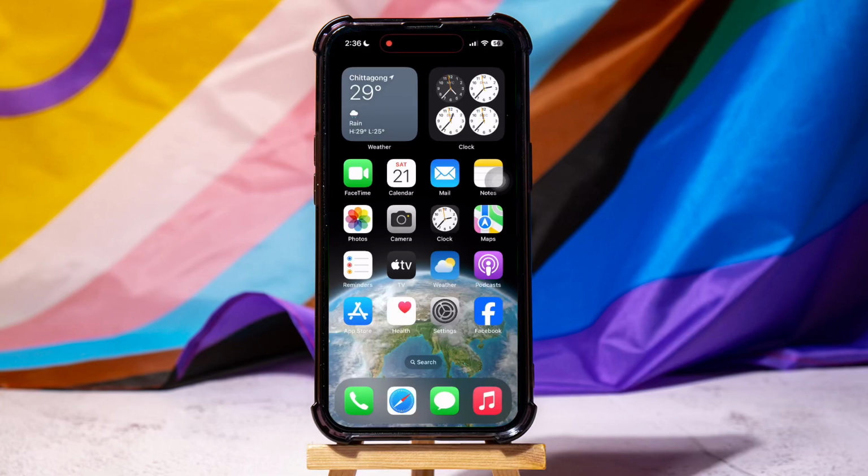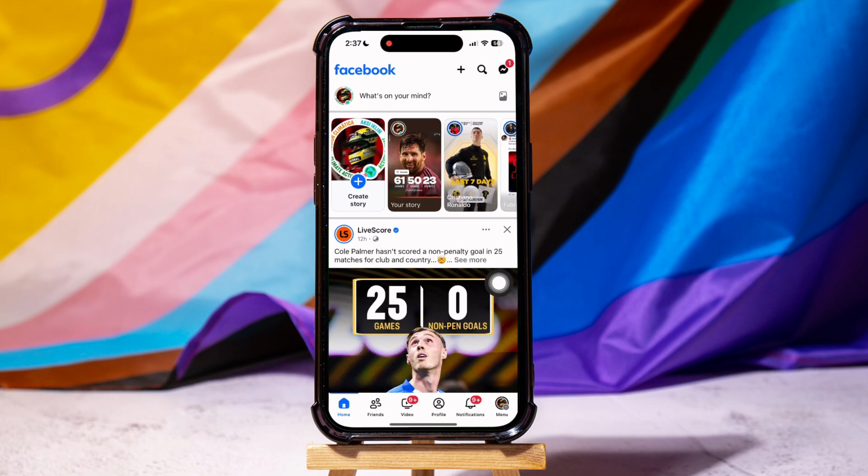How to make a public profile on Facebook. First of all, go ahead and open up the Facebook application on your phone. You are now in the Facebook homepage. Here, you can view posts from your friends and pages that you follow.